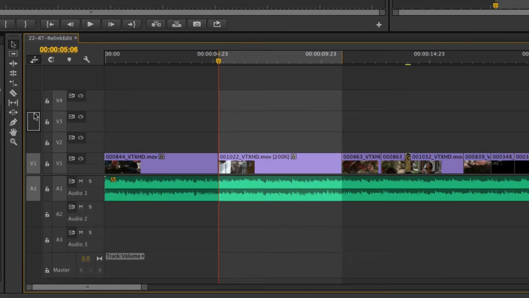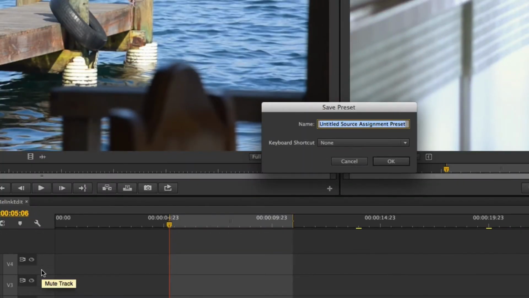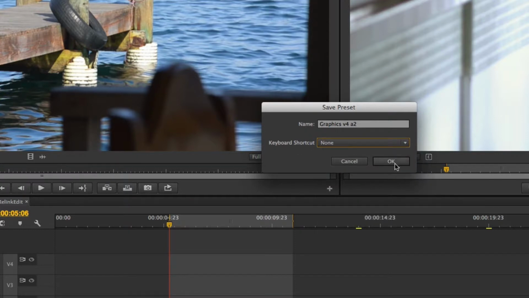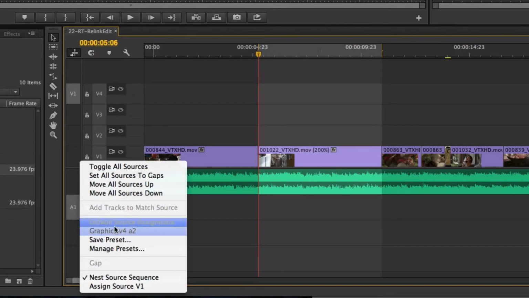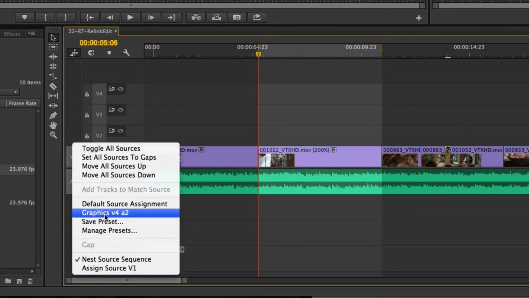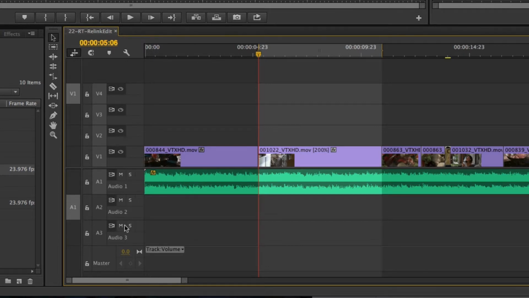So let's say a lot of the time I want to edit my graphics to track V4, and I know my graphic audio or the sound effects for it might go onto A2. I can right click here and hit save preset, and I'll call this graphics V4 A2. And of course I can assign a source assignment preset, which I could then assign a keyboard shortcut to as well. I'm just going to do it with the mouse right now just so it's easier for you guys to see. I'll hit OK, and if I were to reset everything back to the default source and then I were to want to input graphics, I could just right click and hit graphics V4 A2 and everything will be patched to where I want it.